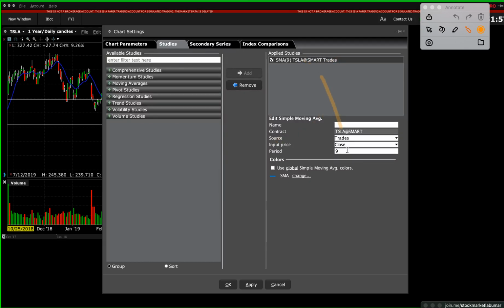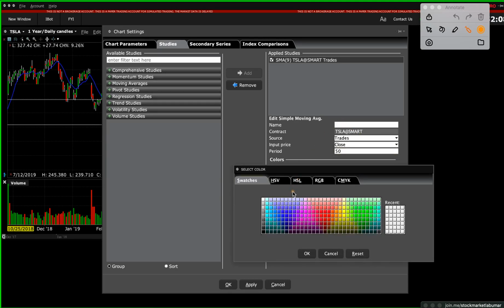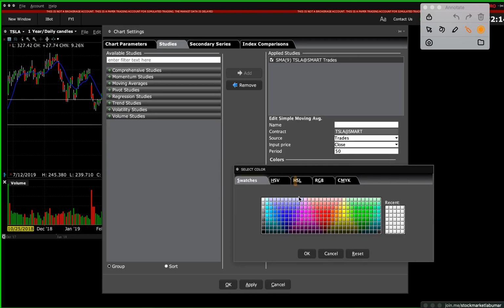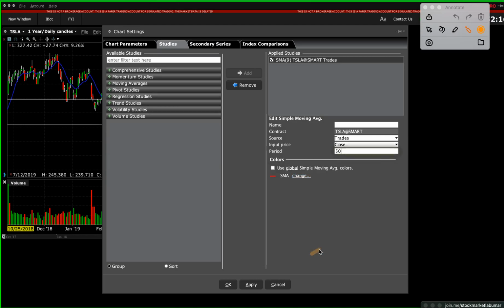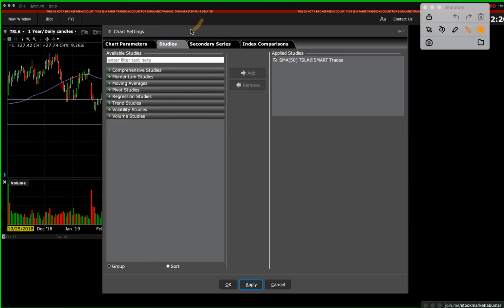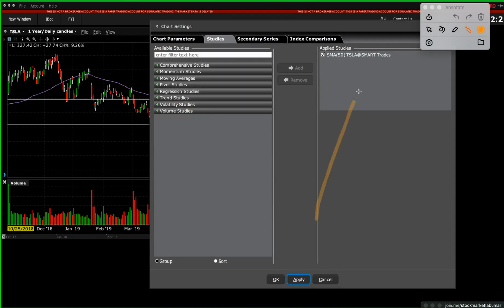right? And now once you click on it, right here, applied studies, right? We're going to change this to 50, okay? And then let's say you want to change the color. Let's say we want to change it to red. Click OK. So again, color is right next to SMA. Click on change. Click on the color you want. Click OK. Click apply, and it will be changed.